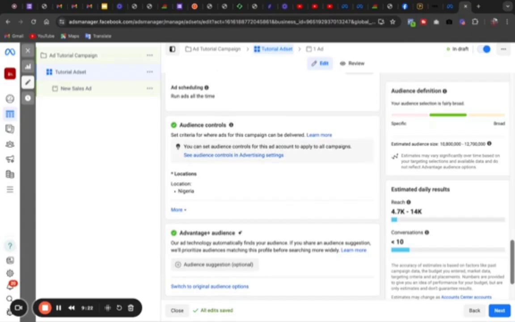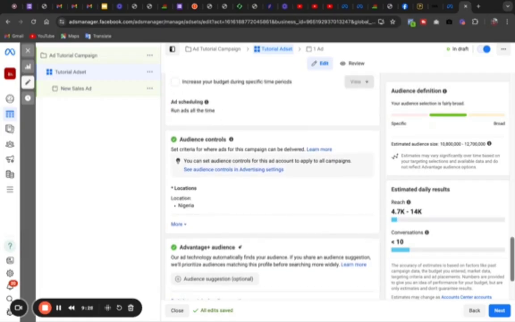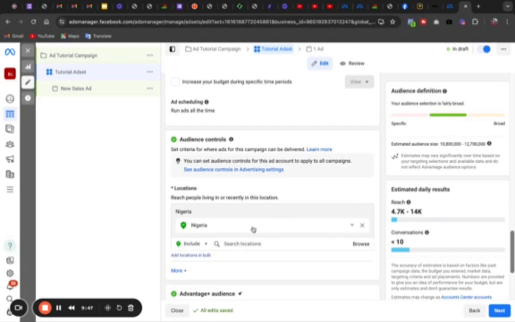Okay. So once we come down here, you will notice something in your audience control. In this audience section, you will notice audience control. Set criteria for where ads for this campaign can be delivered. We start from location. By default, the location has been set to Nigeria, but I am going to change that.